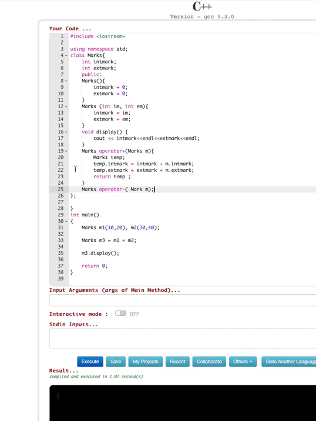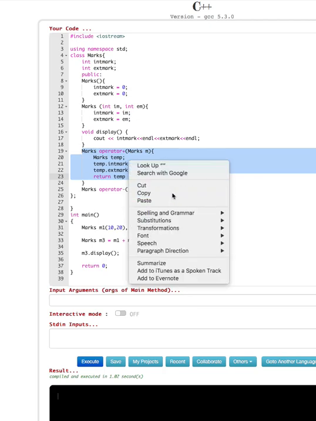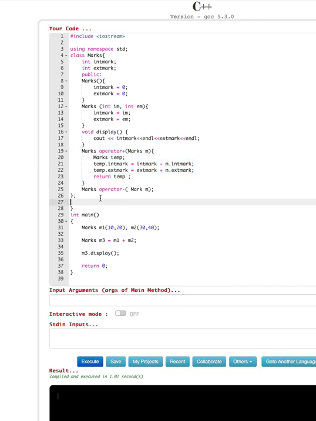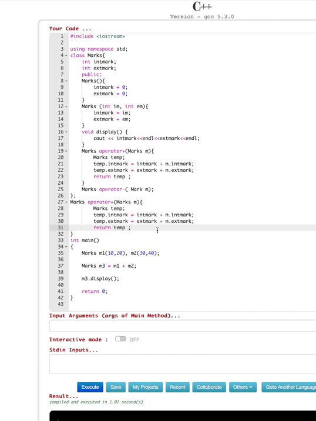Okay, then we have to overload this negative operator. It's going to be exactly the same as the positive operator, so I'm just going to copy this and paste it after here, right? The only thing we are going to change is the positive sign. Every positive sign here I'm going to change into negative, and that's going to give us the negative operator overloading.